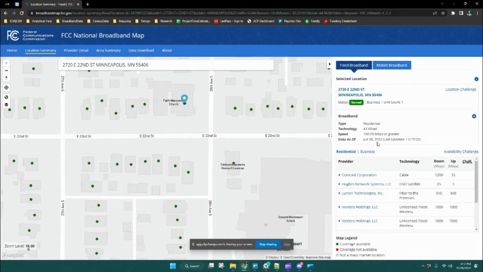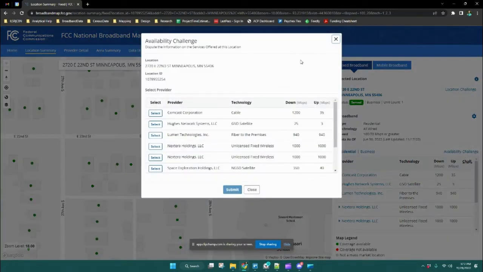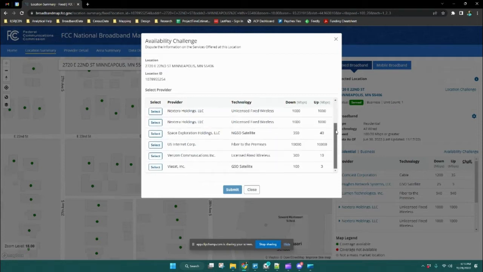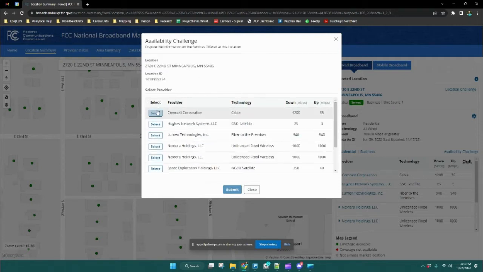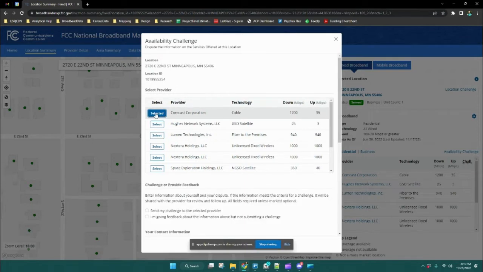The next kind of challenge is the availability challenge, which is the link is included just above the availability data on the right hand side of your screen. So once you click here, the form is similar to a location challenge with a couple extra steps. First, again, you want to make sure that you're challenging at the correct location. And then down below, you're going to select the provider that you are submitting a challenge against. So in this situation, we're going to pretend we're submitting a challenge against Comcast.